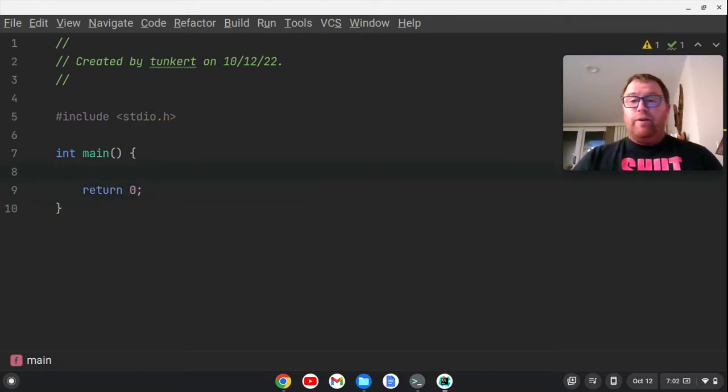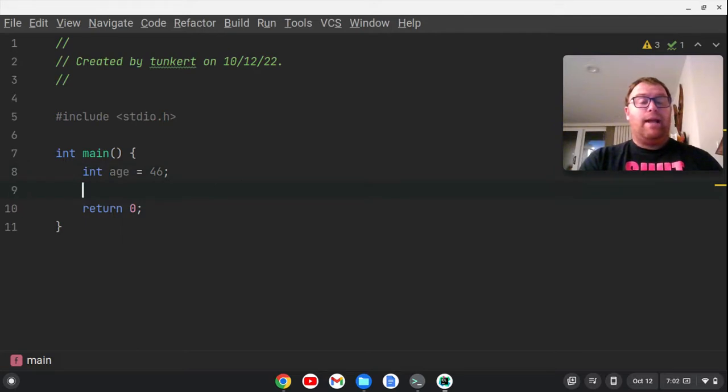Okay, let's create two variables. So one, I'm going to create a variable for my age. So int age equals 46. And then I'm going to create a string, which is basically a bunch of characters together. I'll explain more about this in later lessons, but you don't really say string. So you do char, or char for character, and then name, and then I'm going to put open and closing square brackets here. And I'm going to say equals, and then in double quotes, I'm going to do Timothy Unkert here, end everything with a semicolon.